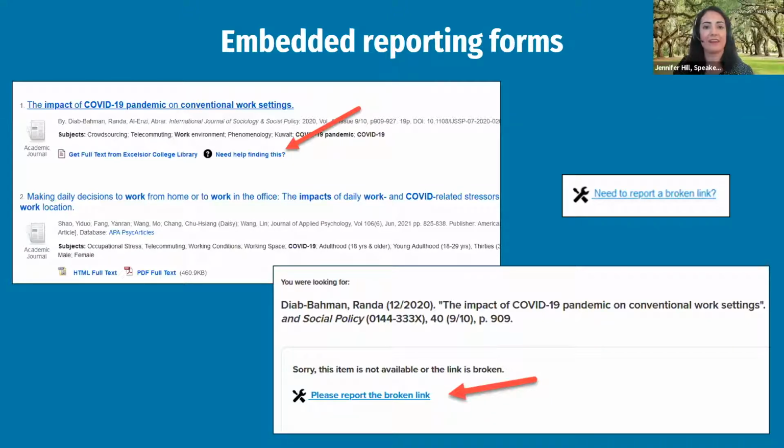We decided to add it in EDS on the results list and the detailed record, but for external links only. So you'll see it's on the first result in this top screenshot because that's an external link with our link resolver, but it's not on the second result because that has a native PDF and HTML full text option, so it's not needed there. You'll also notice that the wording is slightly different in both places. We actually started with this floating wording over here that says "need to report a broken link" with the tools icon. And that was the original wording that we had in both spots.